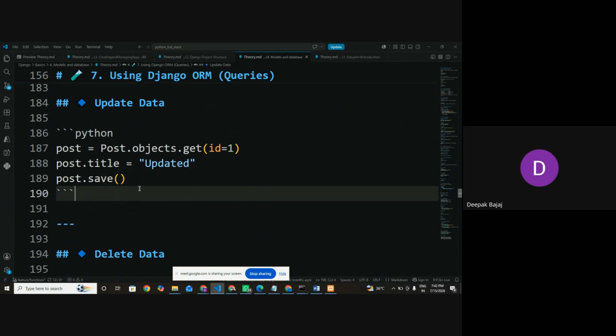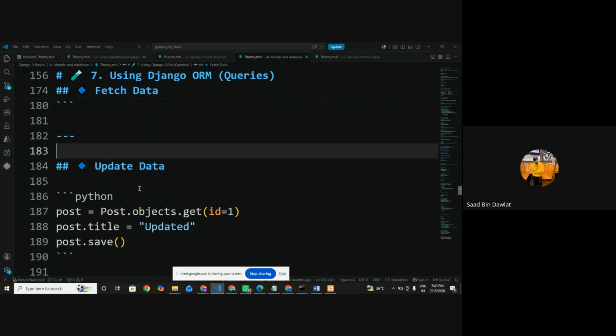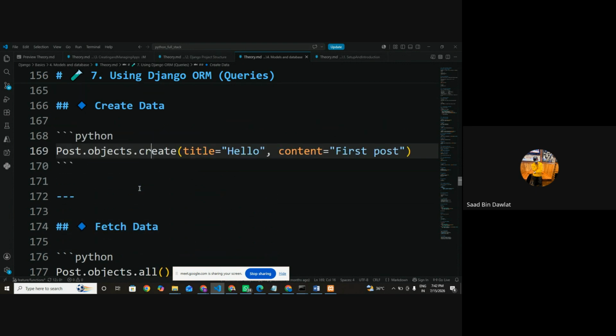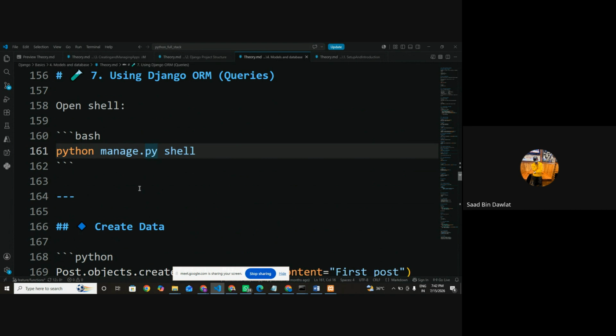Also, one thing: when you open the SQL terminal, this manage.py shell, this one creates the shell which is directly connected to the database, right? Yes. So you can perform the operations there as well.